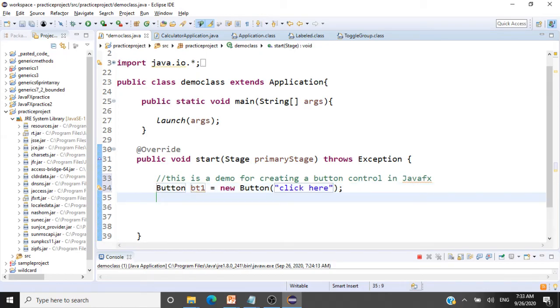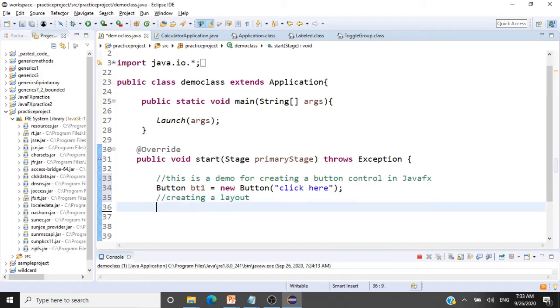Once when you create this button control, the next thing is you have to add it to a layout. Let me create a layout first. So I'm creating a layout. So we'll use this hbox layout. So I create an object of type hbox, and I call this root object name. And if I have just one control, I can directly add it here. So button 1, I have added button 1 here.